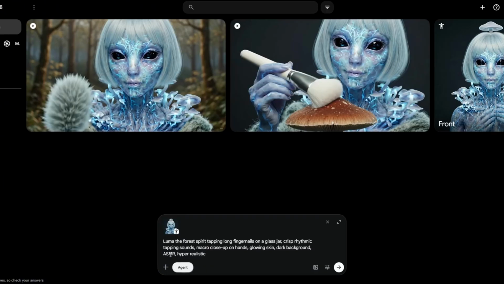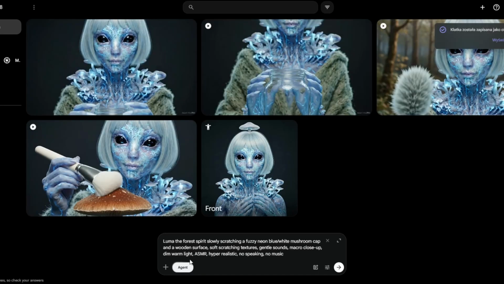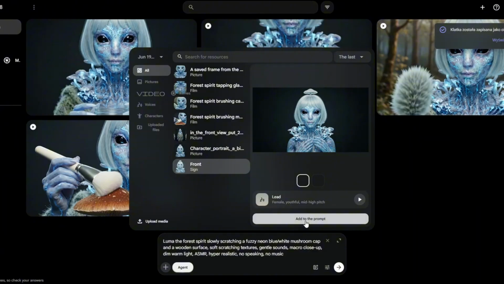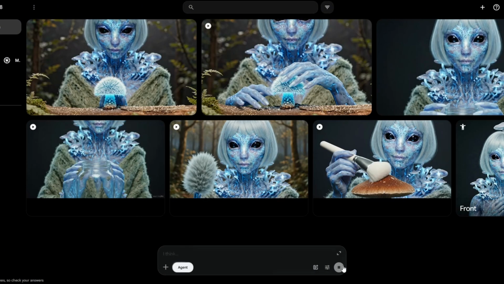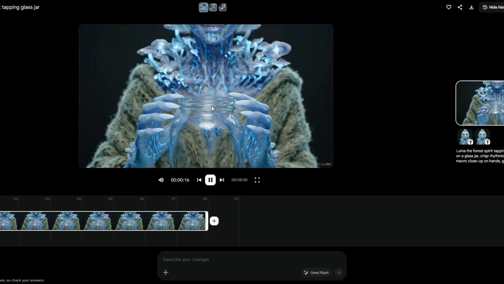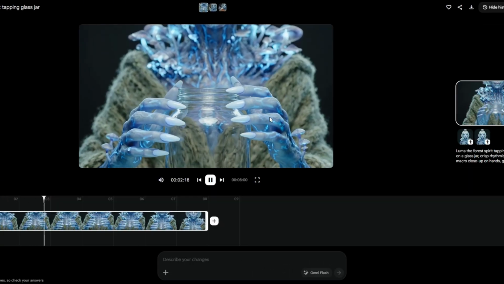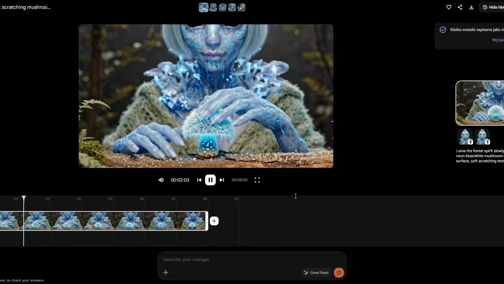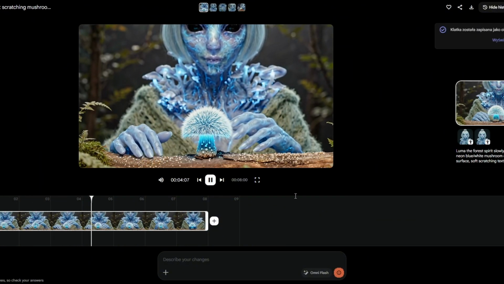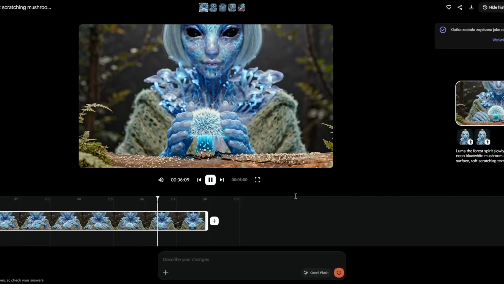Category 4, tapping and scratching. And this is where Luma's long fingernails pay off. I think this is the one that Google Flow makes the clearest to hear and best sounding. I have prompted 2 types of clips which I think are people's favorites. 2 textures, hard taps on a glass jar for that crisp rhythmic sound, and slow scratching on soft fuzzy surfaces. Hard and soft back to back keeps the ear interested. Let's listen to it together.